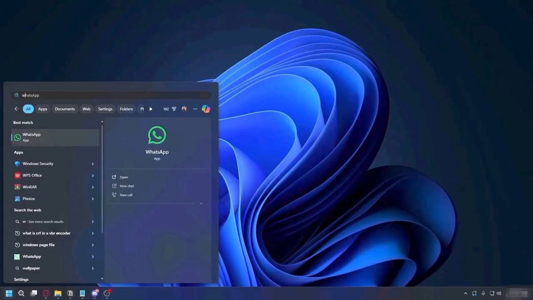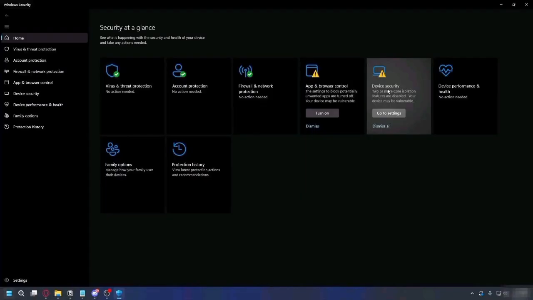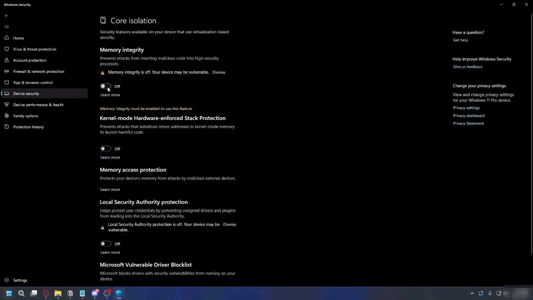Let's get started. Open the Start menu and search for Windows Security, then launch the app. Go to Device Security and select Core Isolation Details. If memory integrity is enabled, turn it off and restart your computer.